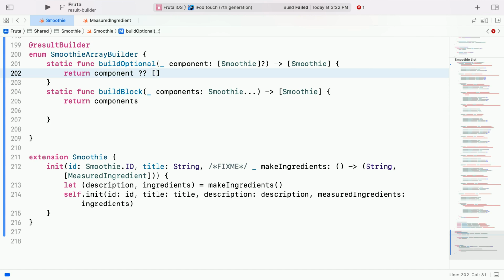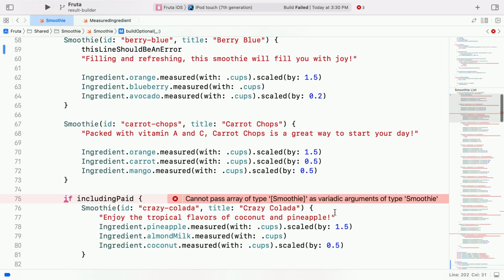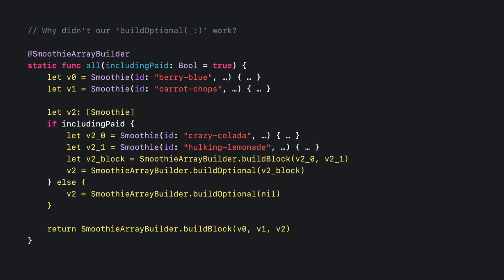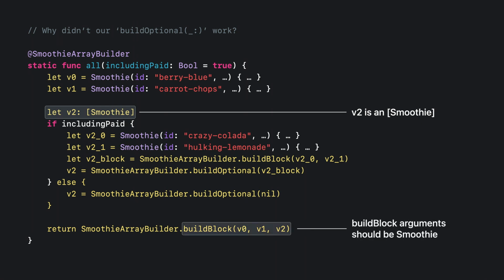If we build it now, we get a really weird looking error. Can't pass array of type smoothie as variadic arguments? What? Well, let's go back to our generated code. The if statement ends up producing an array of smoothies. But actually, BuildBlock doesn't want arrays of smoothies. It wants single smoothies. We'll need to change that.